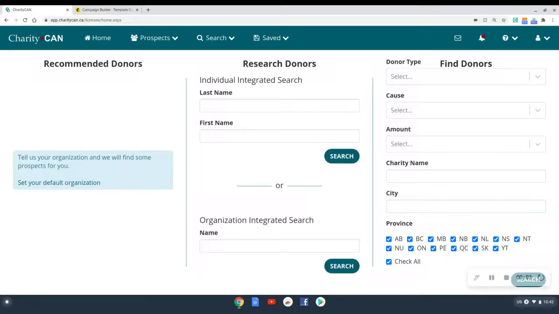Today I'm going to show you how you can save and edit a prospect profile in CharityCAN and use CharityCAN to manage all your long-term major gift prospect profiles. The kind of things where you're putting a fair bit of time into the research, and it's a long-term prospect, best suited for major gift prospect research.